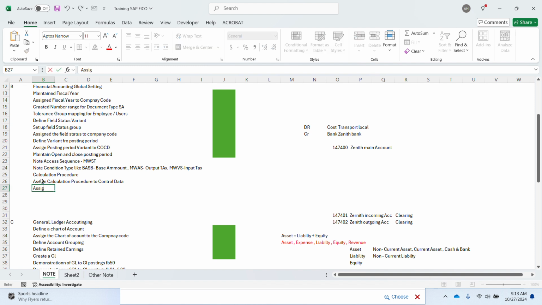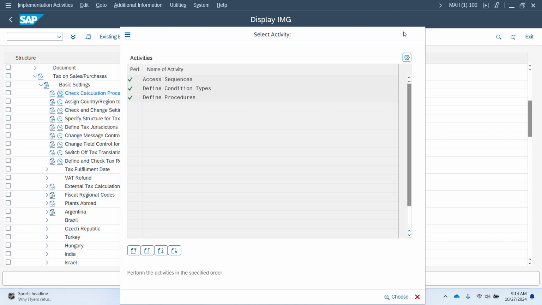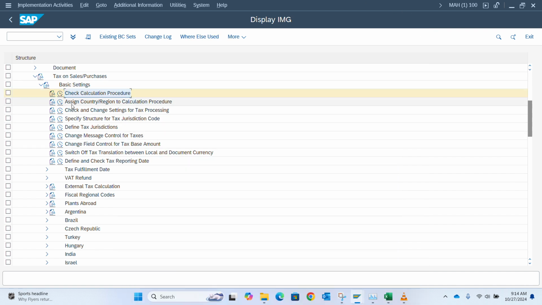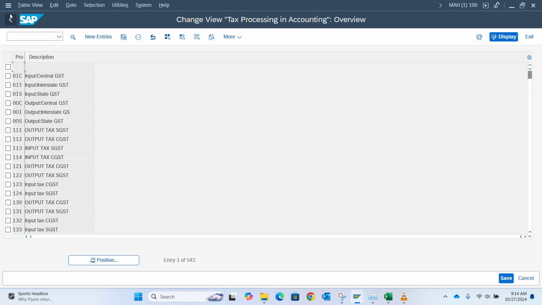Then assign calculation procedure to country NG. Yeah, so these are the things we've done. I don't want us to forget it, and that's why I noted it. I'll share the Excel sheets at the end of the day. So we have now assigned the account key. This is where to see the account key.